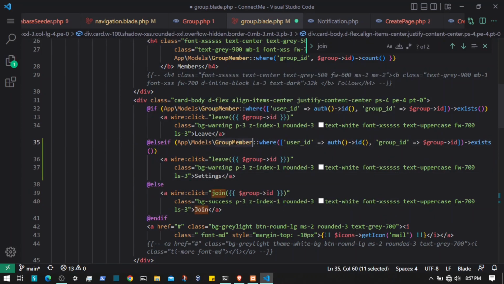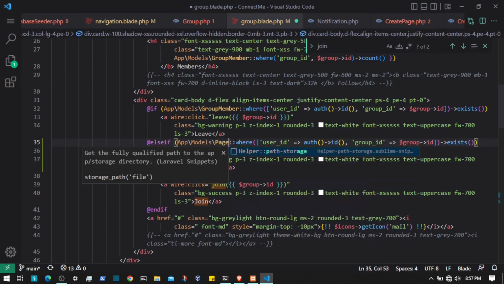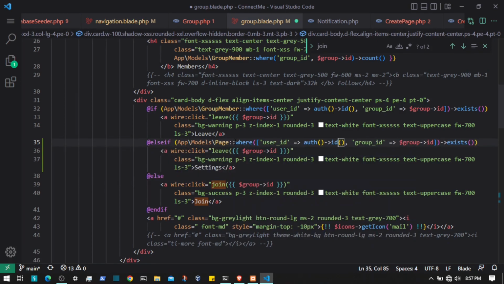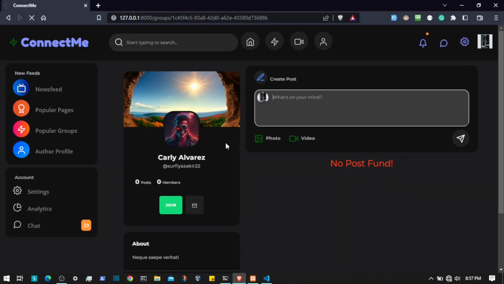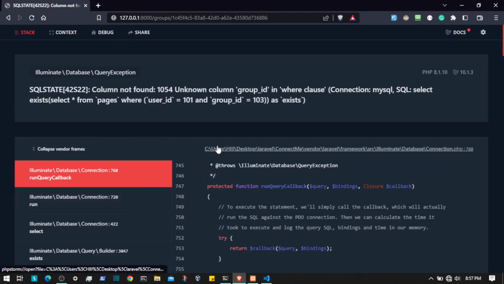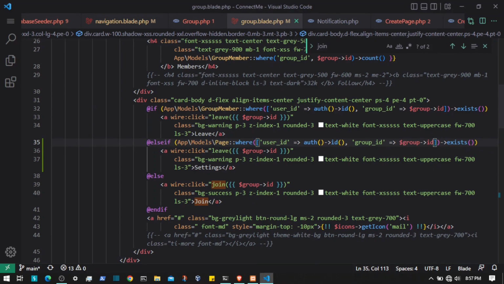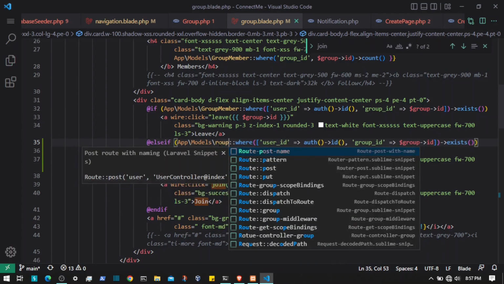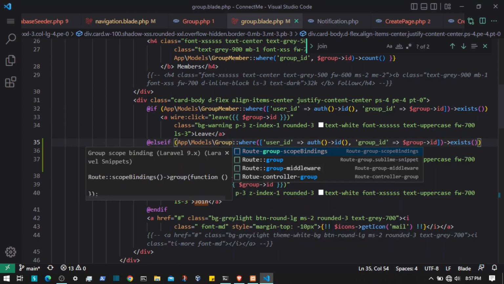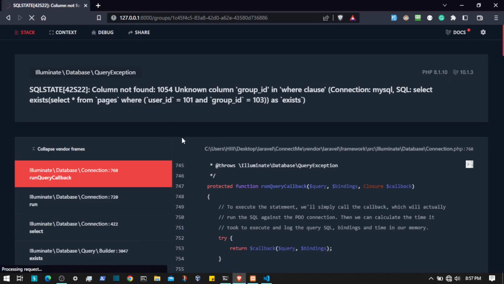And here I'm gonna check for the page, just like the one that we did before. So the user ID is my ID, group ID is the group ID. If this exists, then this means that this is the owner, and show the settings. So let's see if that works. We have an error. I think there should be group. By mistake I wrote page, and we will be working on that, but later on, not now. Now we have to focus on this one.